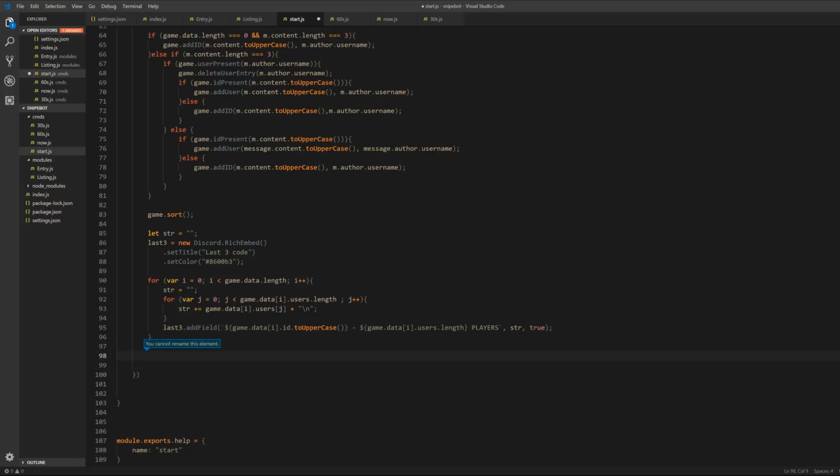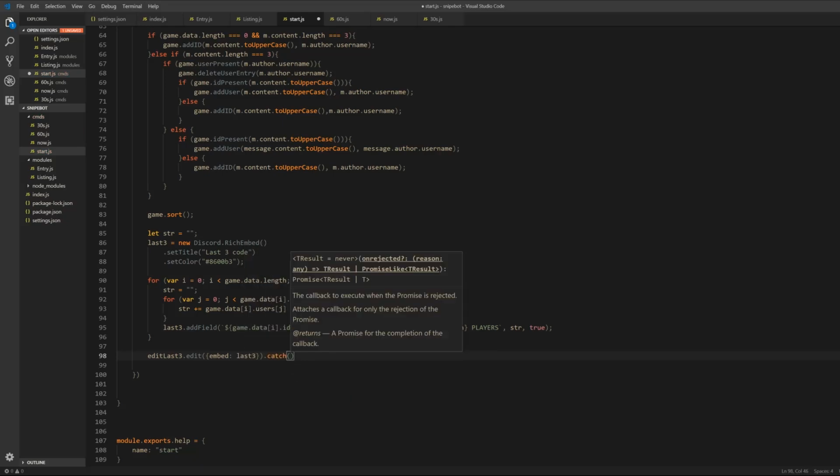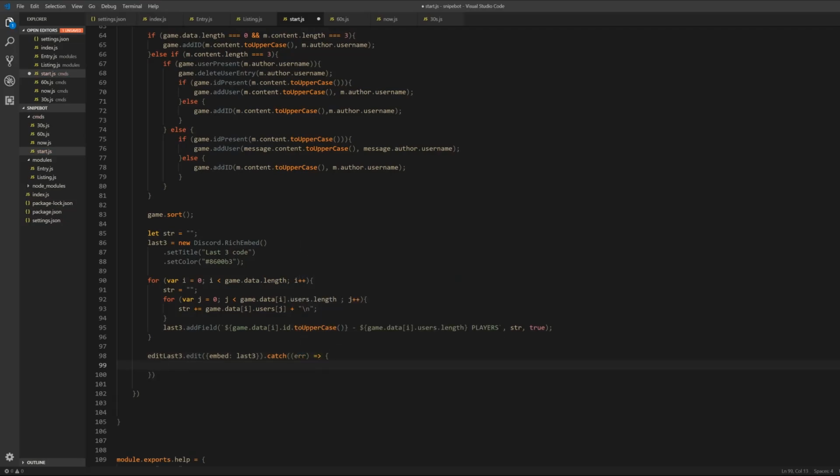So now we're going to edit our last three to be able to keep it just one message and not have a bunch of different. And it's going to be the last three. And obviously we want to catch an error here, because if the message gets deleted or it can't edit, it's going to stop your program, and you don't want that to happen. So we're going to console log we caught an edit error. Alright, perfect. And that's that.